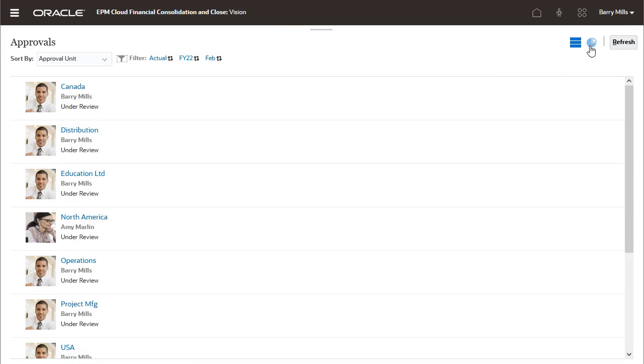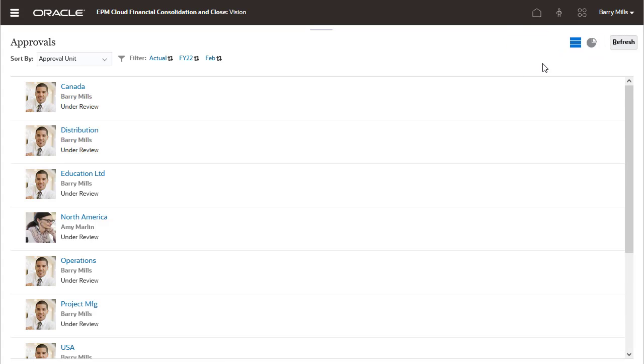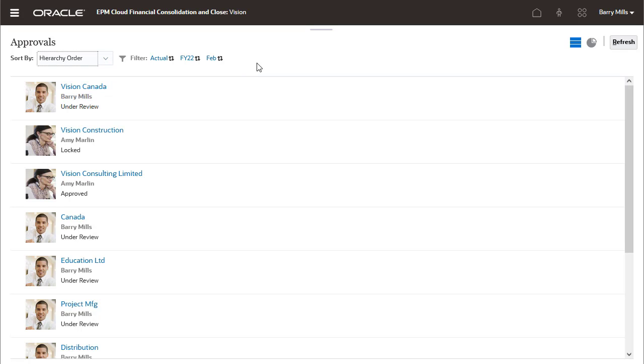Click Graphical View for an overview of the approvals process. Use the Sort By list to sort the approval units by name, status, owner, or hierarchy order. I'll sort by hierarchy order. The approval status and current owner for each approval unit is shown.